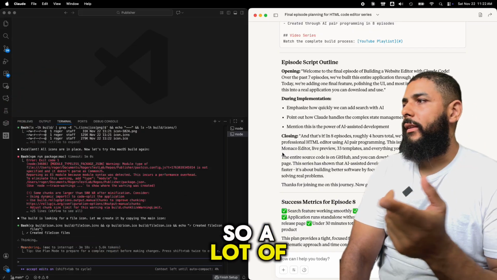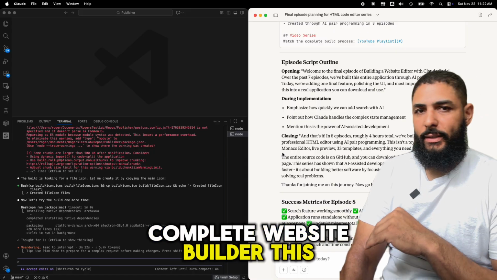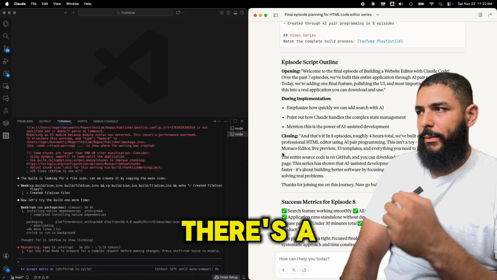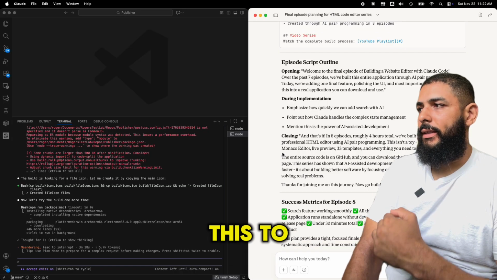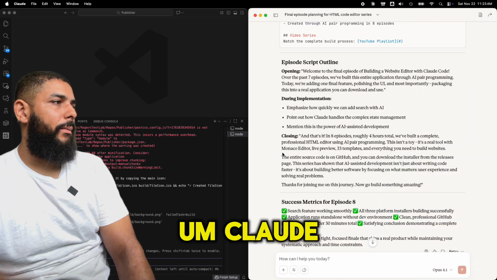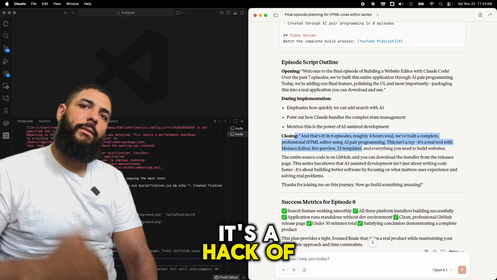websites. So a lot of that is a hallucination. This is not a complete website builder. This is an outline of one, right? There's a lot that can be improved on this to even call it complete. So in a nutshell, Claude is lying here. This isn't a complete website builder. It's a heck of a start.